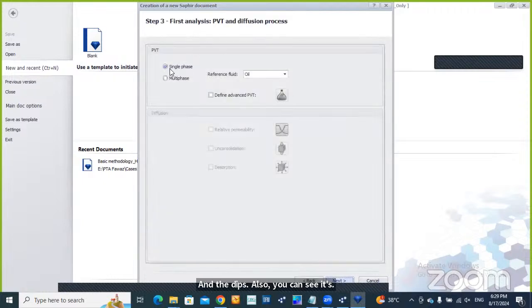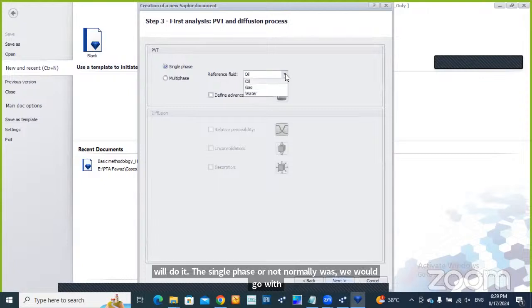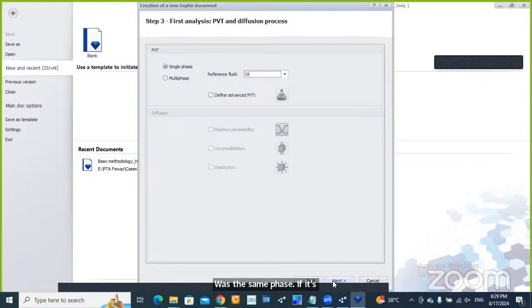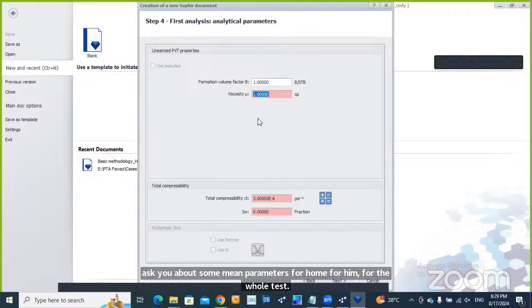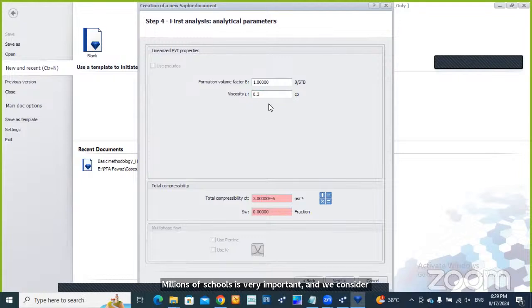It will ask you if it's a single phase or multi-phase. Normally we will go with the single phase. If it's gas, you choose gas. If it's oil, choose oil. And next, it will ask you about some main parameters for the whole test. Mainly the viscosity is very important and we consider it constant, let's say 0.3. And the formation volume factor, normally for oil, is above 1.1 or 1.2 or something like this.